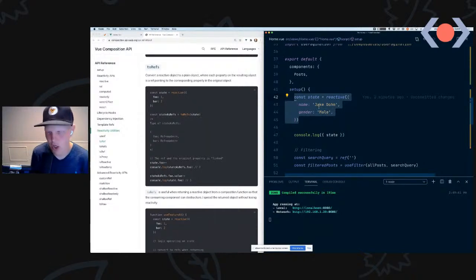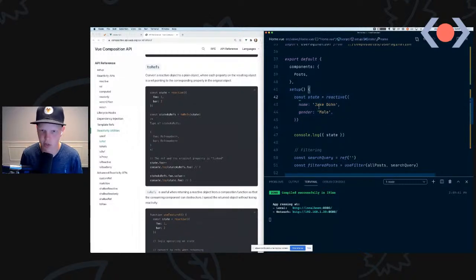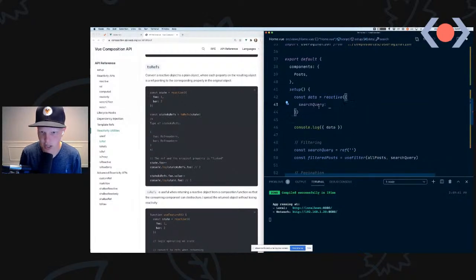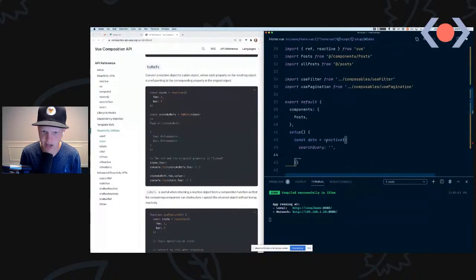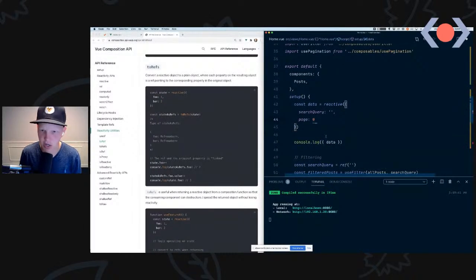So it's very, very similar. You just don't have to call dot value, but it's reactive data, and it's very similar to how you'd work in Vue. If you want to just group all your data together, you could have a data object, and you can put all of your keys together. So instead of doing search query ref, you could do search query up here. And then I don't know what our other data was. It was like page, right? So we have page 0, and then down here, instead of search query being a ref, it would just be data dot search query, which is kind of like doing this dot search query.